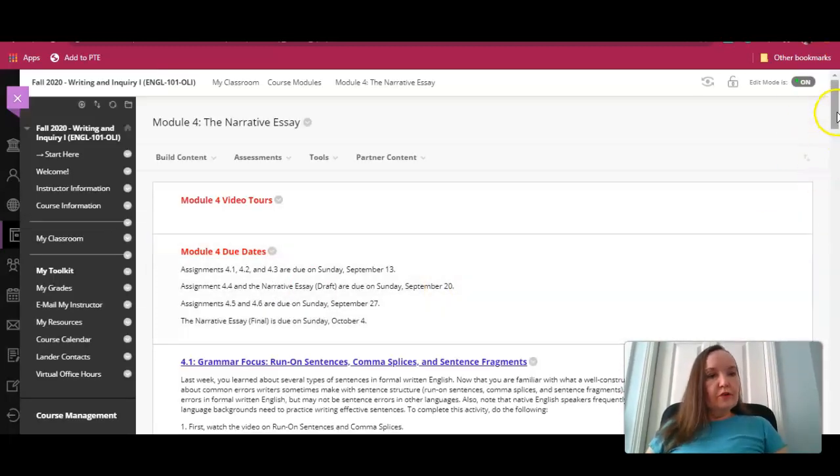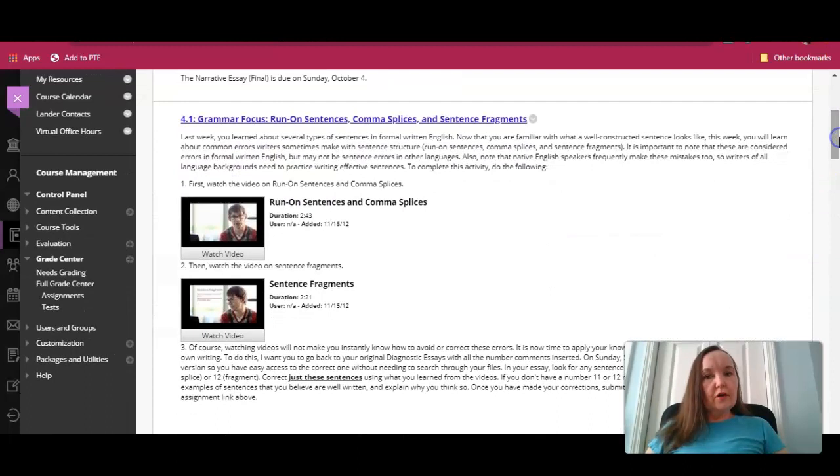Okay, so the first of your assignments is a grammar focus. Remember last week you looked at sentence types, right? There's simple sentences, compound sentences, compound complex sentences, and complex sentences. You learned about those 4 types and took a quiz on it.